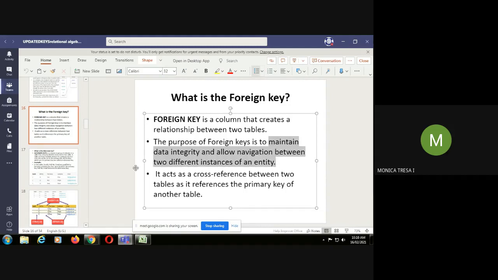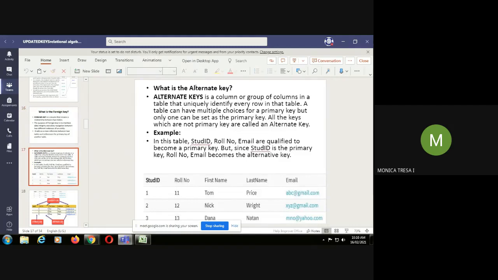Okay, so what could be the alternate key? The next one is alternate key. So apart from primary key, what could be the other keys we can use to uniquely identify a particular record, that is called as alternate key. Okay, so in this table we have student ID as the primary key. What could be the other attributes in order to uniquely identify a particular record in a table? That is roll number and email ID.